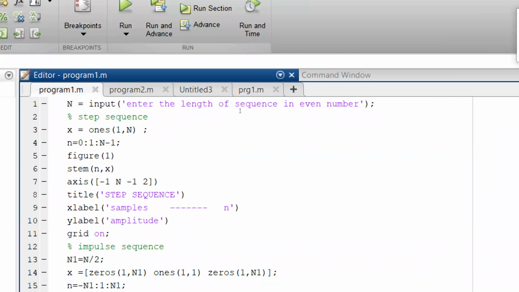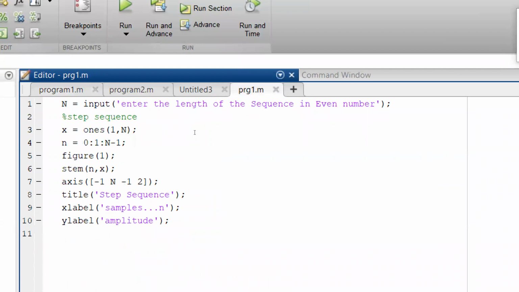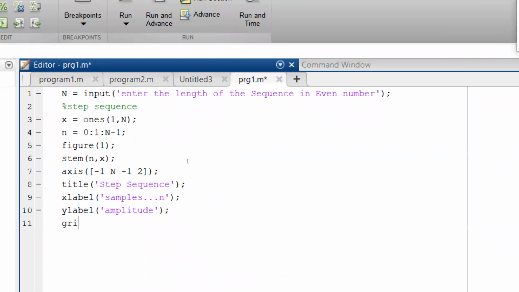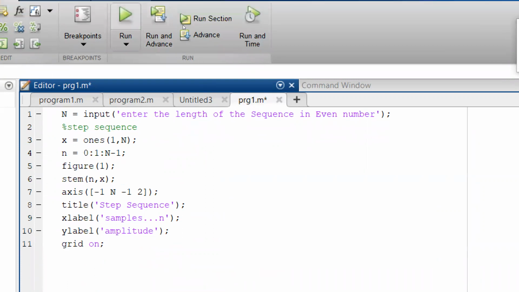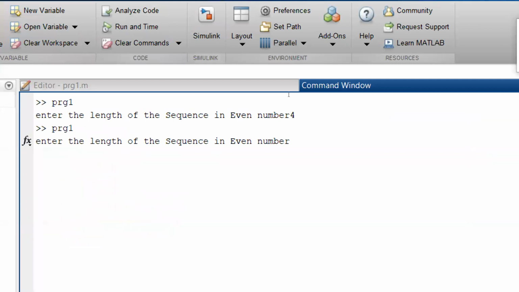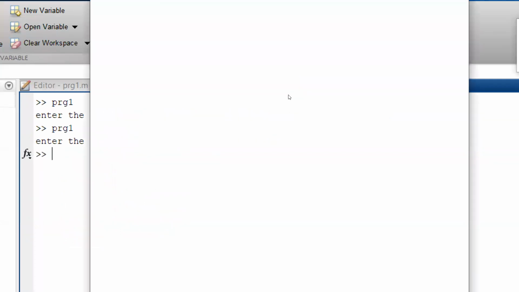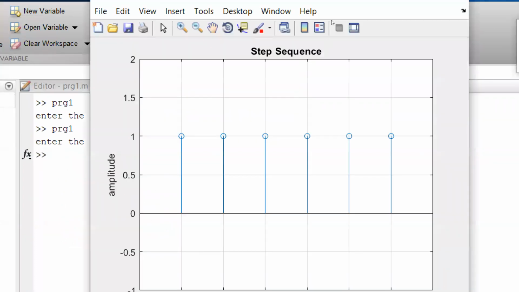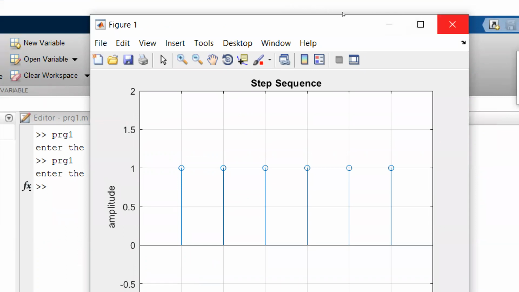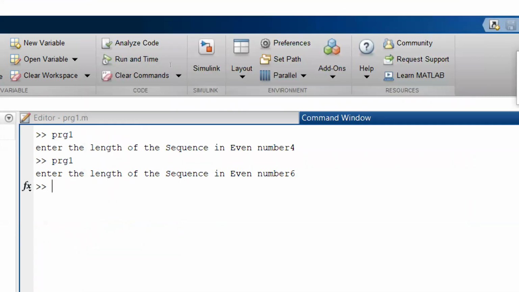Next, as I said, I didn't mention grid here. Let me go to this point. If I mention grid on here and execute this one, you can see the difference. Now enter the value of 6 here. Now you can see there are grids available here, grids. This is how the grid on command will work.